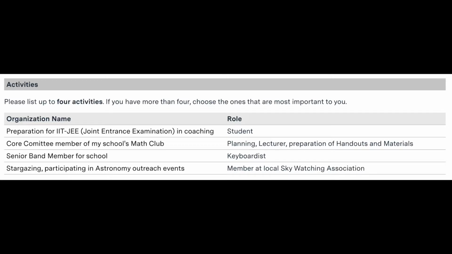For the senior band member for school, I described how I played the keyboard and also sometimes collaborated with other band members to come up with our original arrangements for songs. Under stargazing and participating in astronomy outreach events, I described how I was a member of my local astronomy club and how we use telescopes and binoculars to look at the night sky.